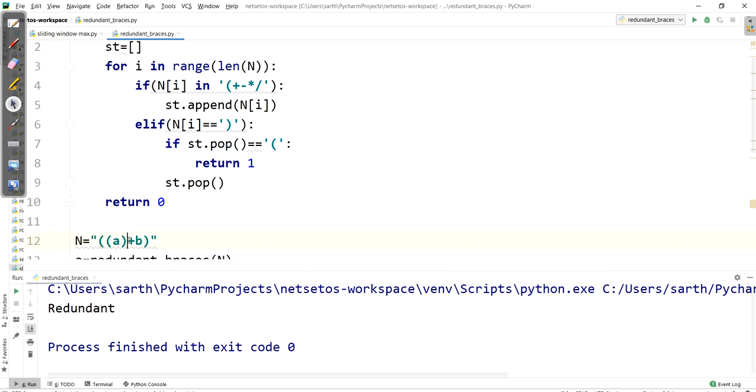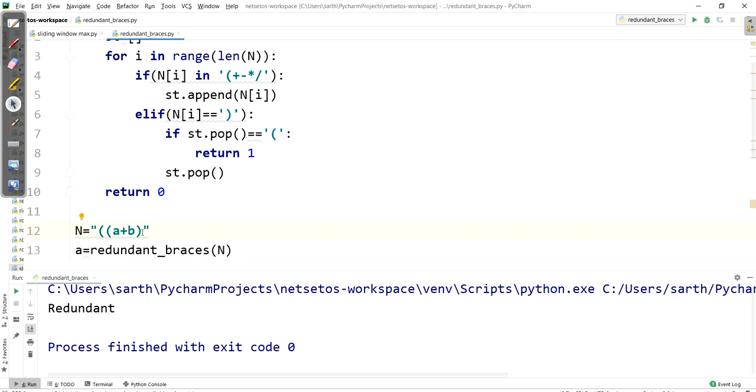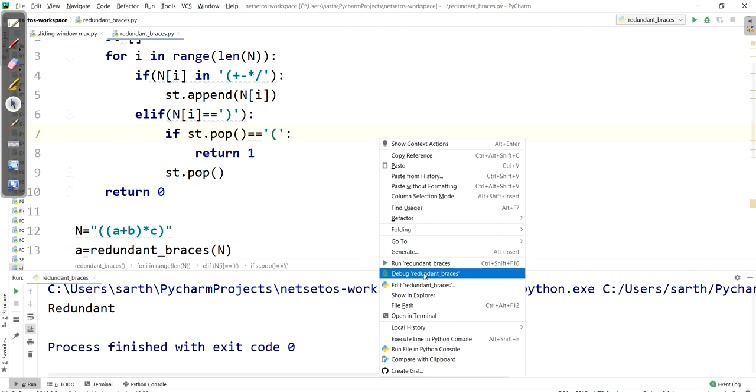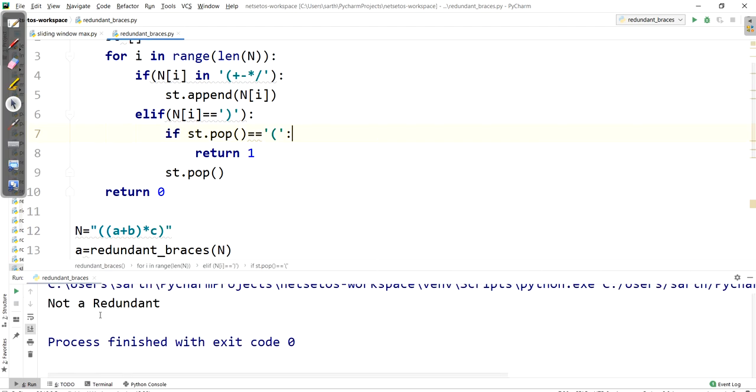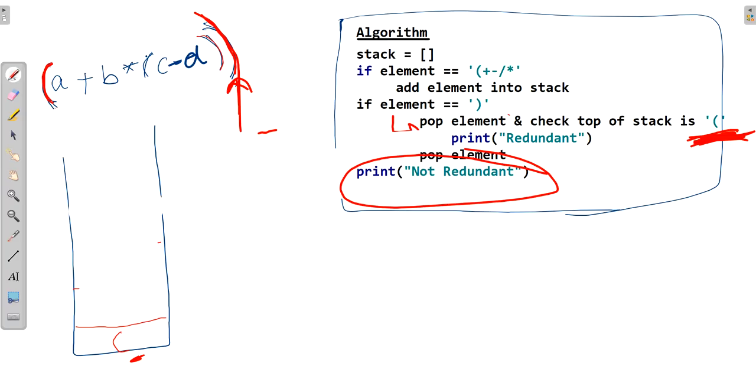Now I'll give a plus b into c. Now when I run the program, here it says not a redundant, as we have a logical operator between the parentheses, into and here also plus, which is a valid expression, and we don't have any useless parenthesis covering the expression. So here we have seen the data structure stack, which works on LIFO, last in first out. So you have seen how the data structure makes our problem solving so easy.